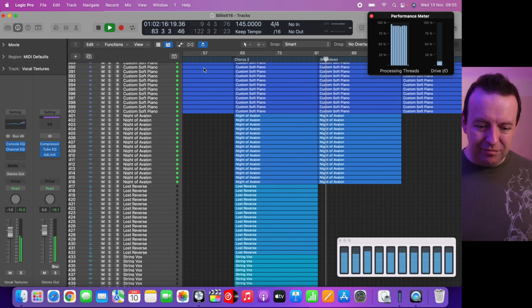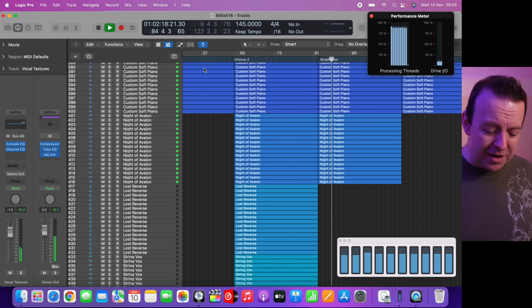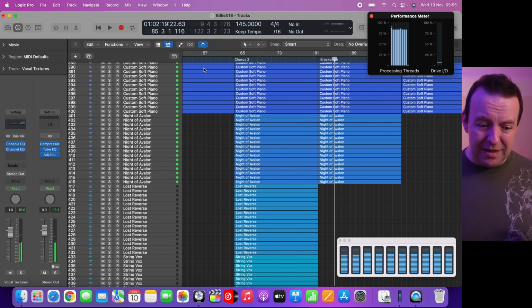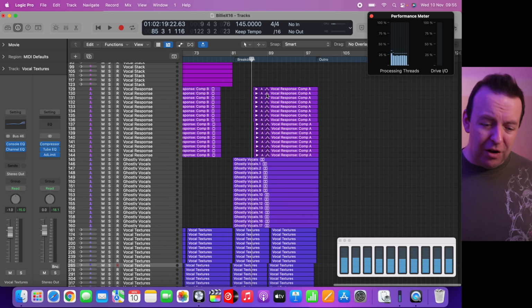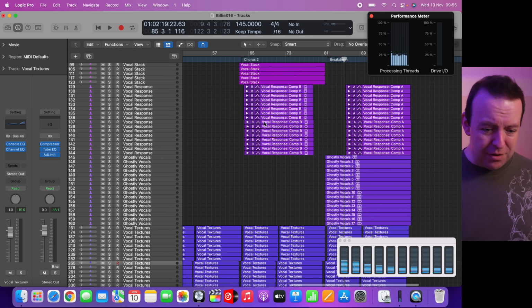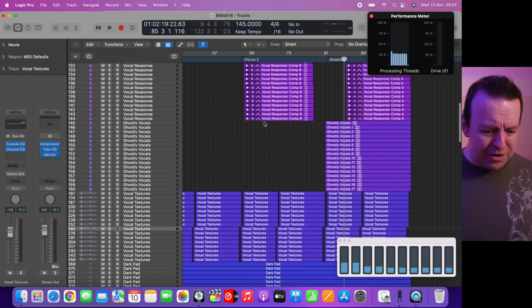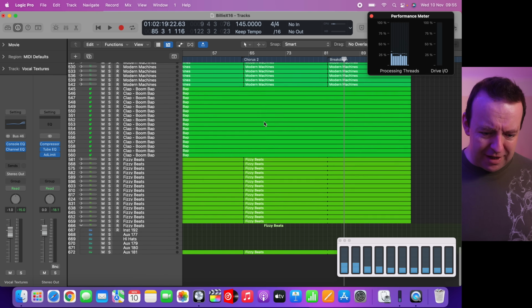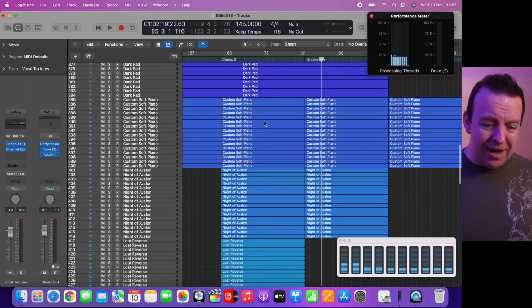Cool. Everything from this point onwards is actually not using as much, so a lot less than chorus 1 and 2. Chorus 1 and 2 take up the most. It's not got everything playing at once, but it's got the most going on at the same time. So yeah, we can actually get it to play.